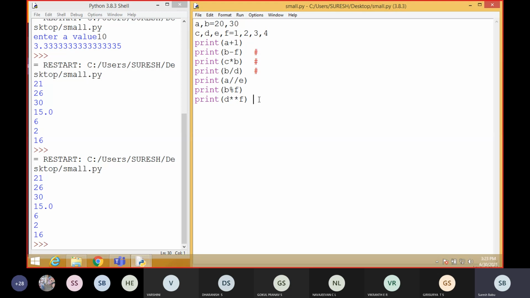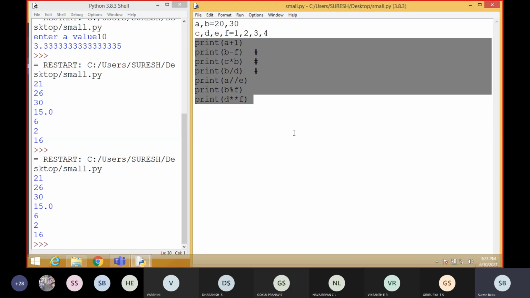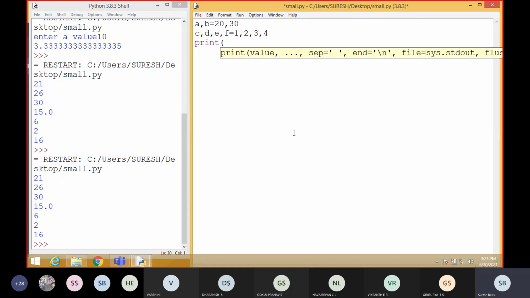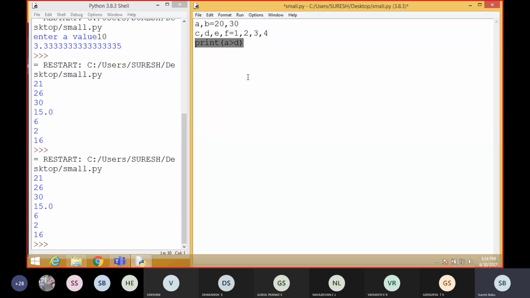So next we will go for the next operator, that is relational operator. The same kind of values but different operators. The relational operator is used to compare two values. Depending upon the satisfaction, it will return either true or false. So now, A greater than D, what will be the result?